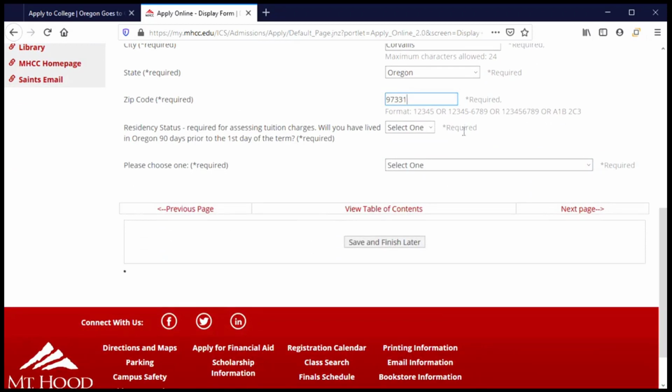Residency status is required. This is to help the college determine whether or not they need to charge me in-state or out-of-state tuition. So if I've lived in Oregon for at least 90 days prior to the first term, I will be charged in-state tuition, and so I need to answer that question so they know how much to charge me. Yes, I will have been there. I've lived in Oregon my whole life.